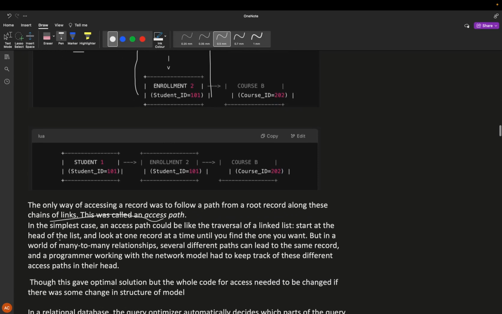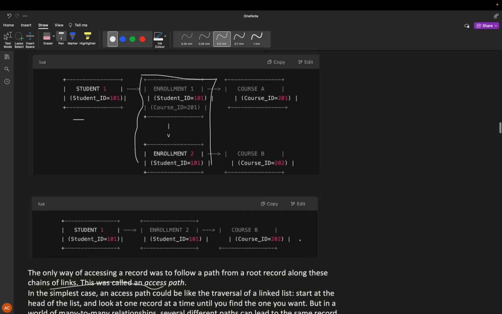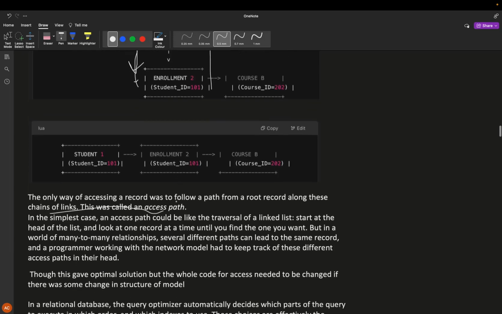Start at the head of the list and look at one record at a time until you find the one you want. So maybe I wanted to find course 2, right? So what I would do is go from student 1 and follow this path, and see if this course is reached. Okay, course B is reached here, going through this list, so I will stop here.